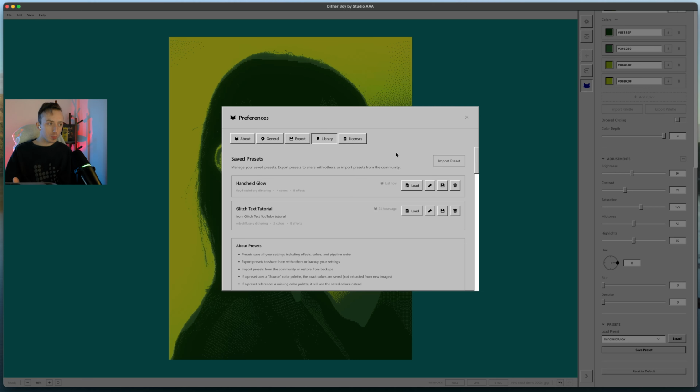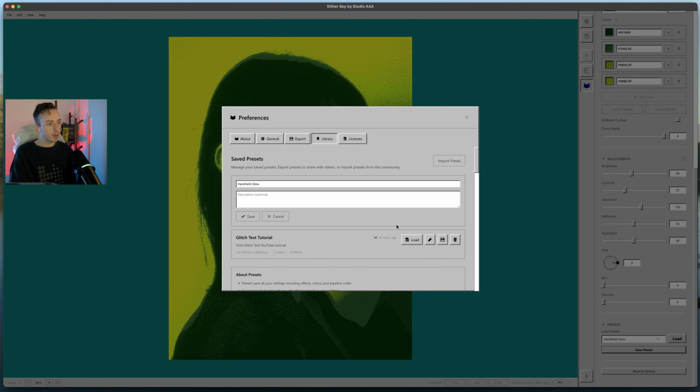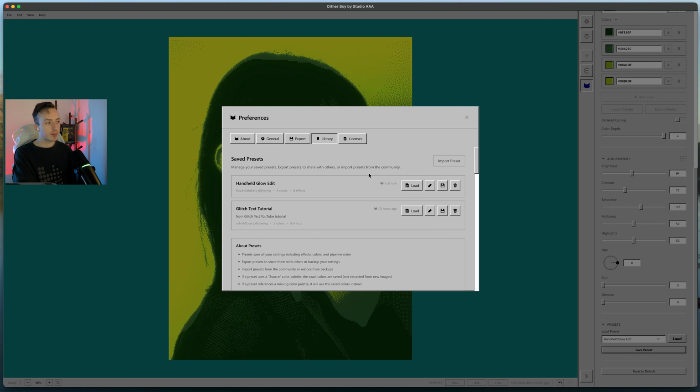Once you get one that's been shared with you, or if you get the ones that I'm going to put in the Discord, you can just click on import preset, browse to wherever you saved your preset file to, and once you import it, it will appear in here. If someone else has named their preset something you don't want, you can just click on the pencil icon and edit the name, or fix it if you need to.